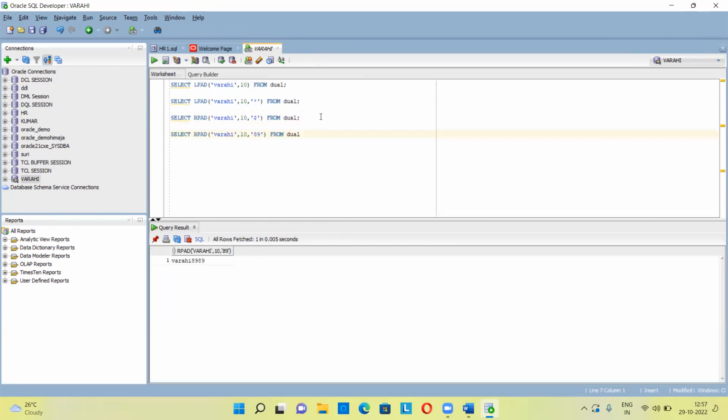See what happened? 89 was added 2 times. If it is added 2 times, then my string length will become 10. That's why it was added just 2 times. Understanding, right? You can add anything. Any confusion about it? No, right? Okay. One last example.